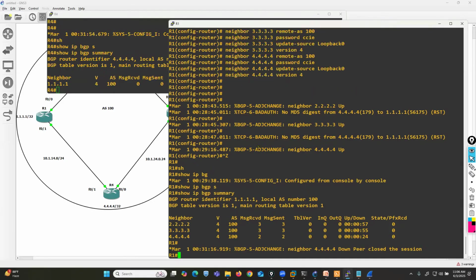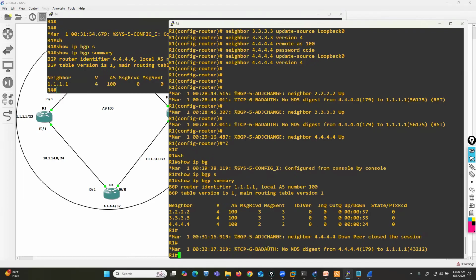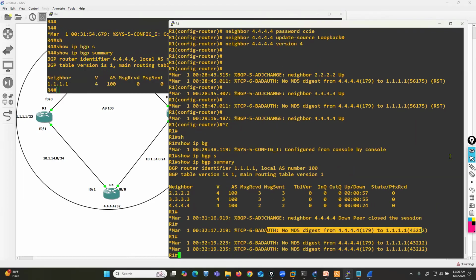Idle means we don't have authentication. You can see now you are receiving a message: TCP bad authentication, no MD5 digest from R4 to R1. Clear my point? Clear.